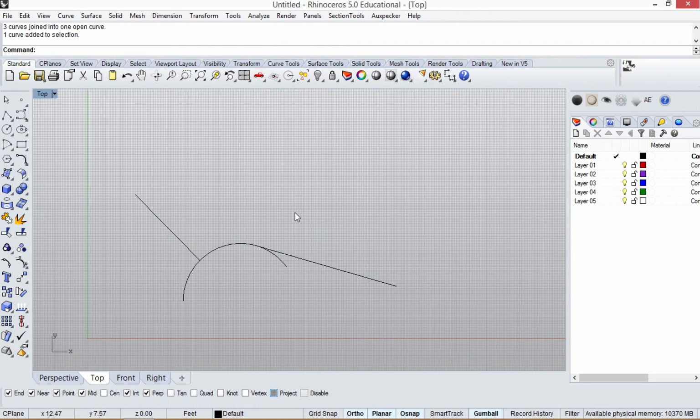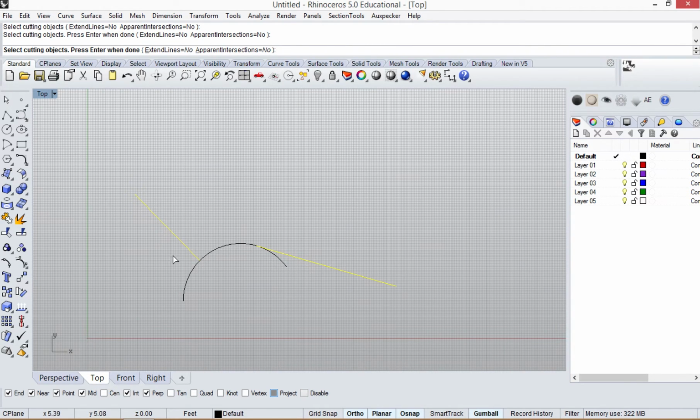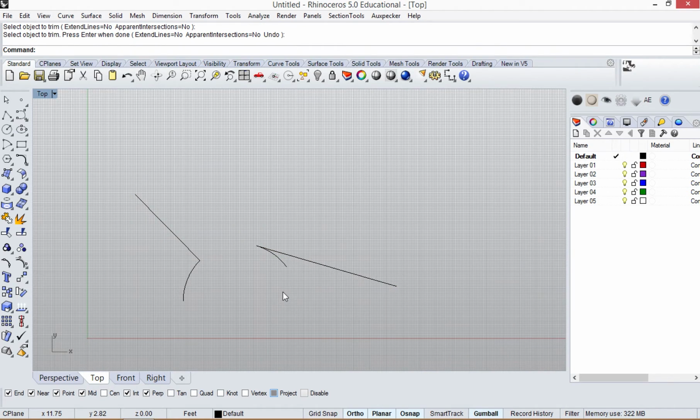The other piece that we use quite frequently is trim. So type in trim, and it's asking you for the cutting objects. So let's say I want to use this and this as the cutting objects, wherever they intersect. I'm going to hit enter because I'm done selecting those. And then I can say, well, I want to trim that piece off. So there, it cuts in between those two. I'm going to Control Z to undo that. So that's super handy.